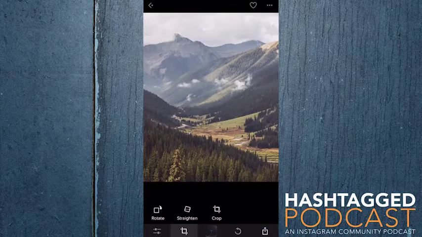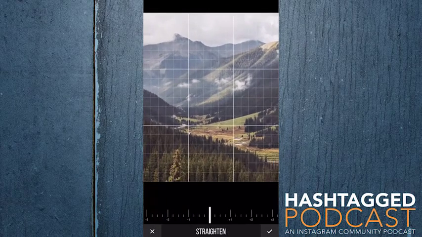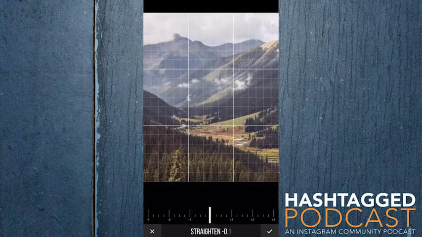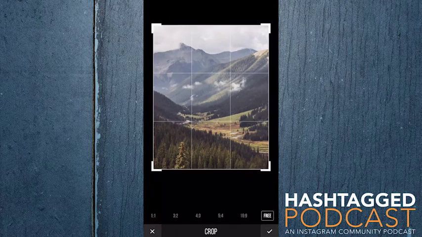If you need to straighten it up a little bit, I really like this straightening interface. It's very similar to Screw It, which is another one of my favorite apps that I hope to do a tutorial on someday. And then obviously there's just a general crop.